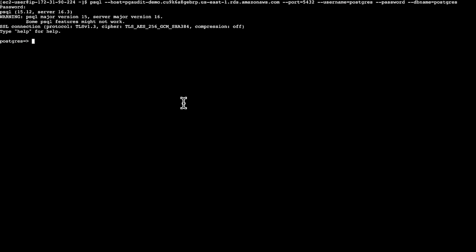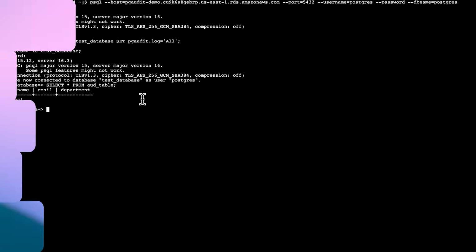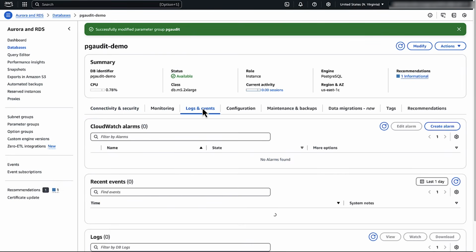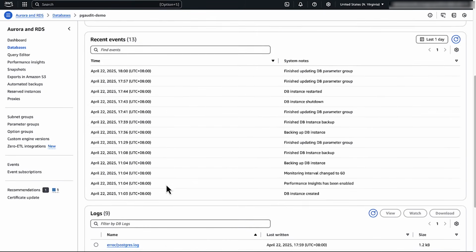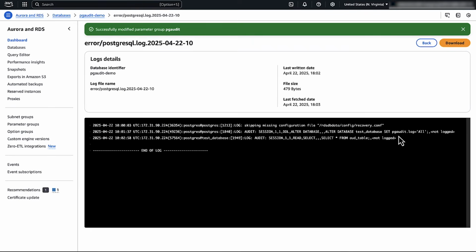To use the pgAudit extension to audit a specific database, run the ALTER DATABASE command and include your database name. This overrides the system setting and allows full auditing for that database. To test it, connect to the database and run this query. We are connected to the test database and we'll run this query. You'll see the log entries showing up in the Postgres log files. From the logs and events, go to logs. The log entries are showing up in the logs.